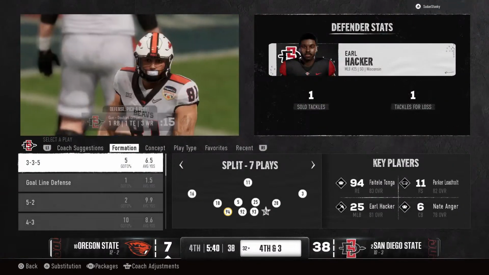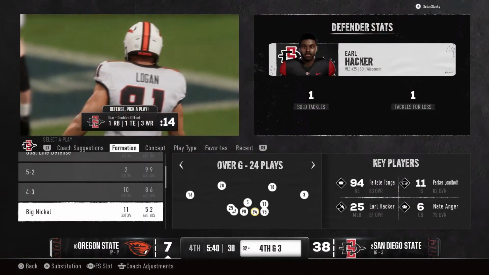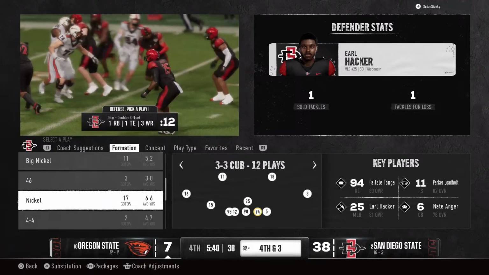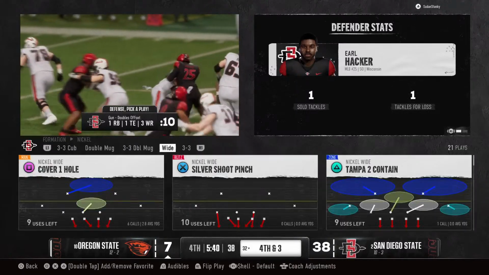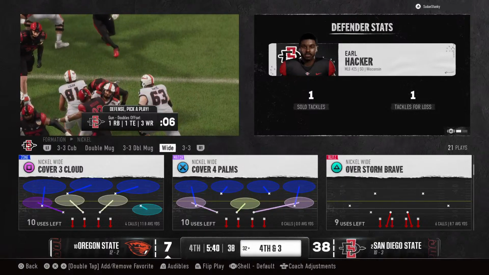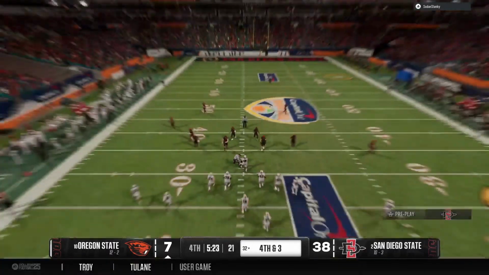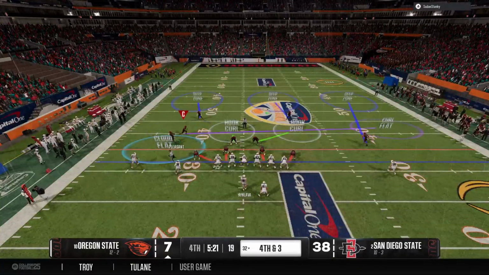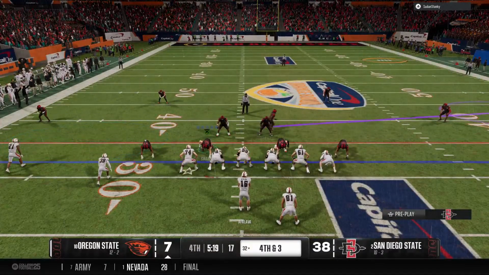Boy, how about this defense? Just so physical against the run. These guys have not been able to do anything on the ground, and it's because of that defensive line and those linebackers taking away the run game. Down late, they'll keep the offense on the field trying to chip away at this lead.